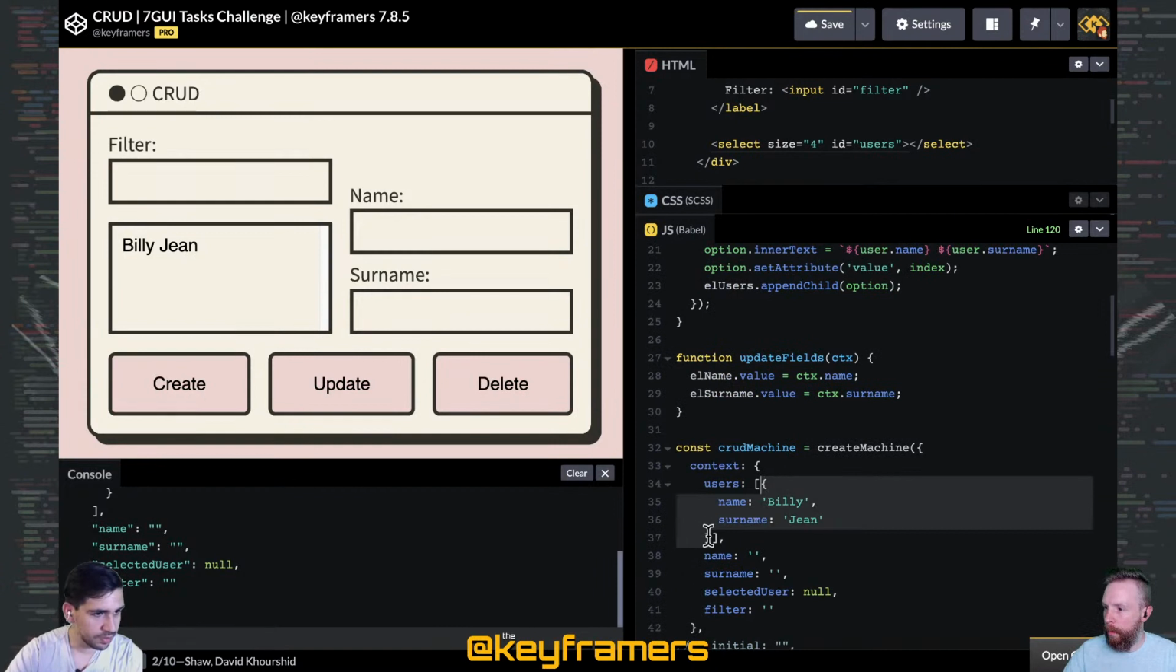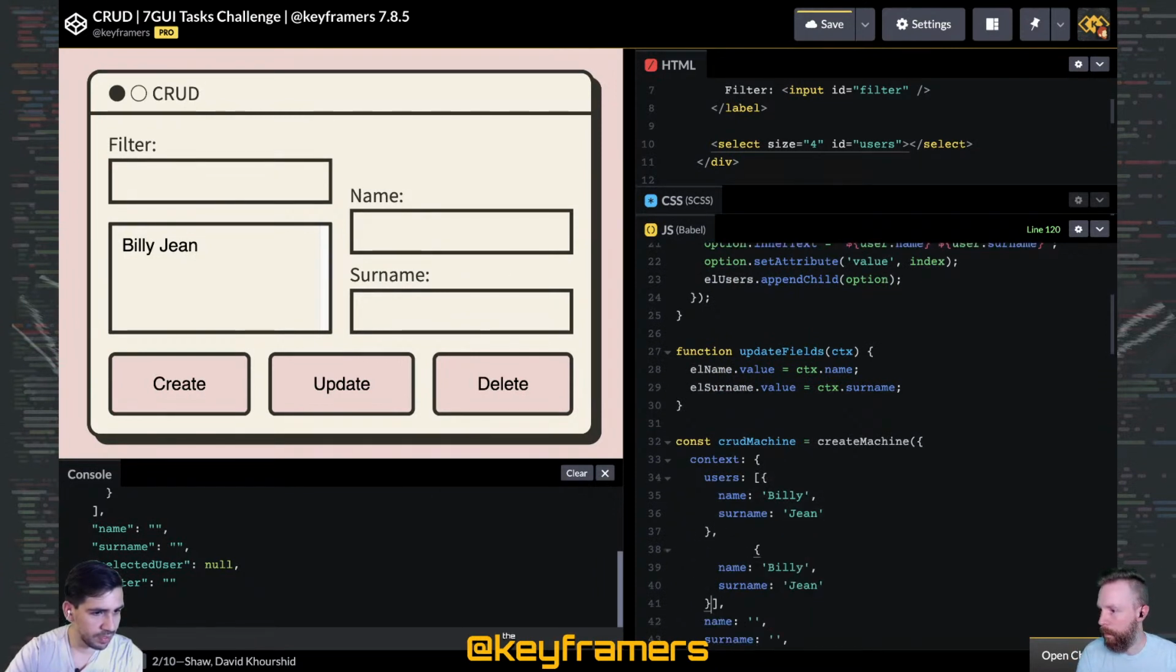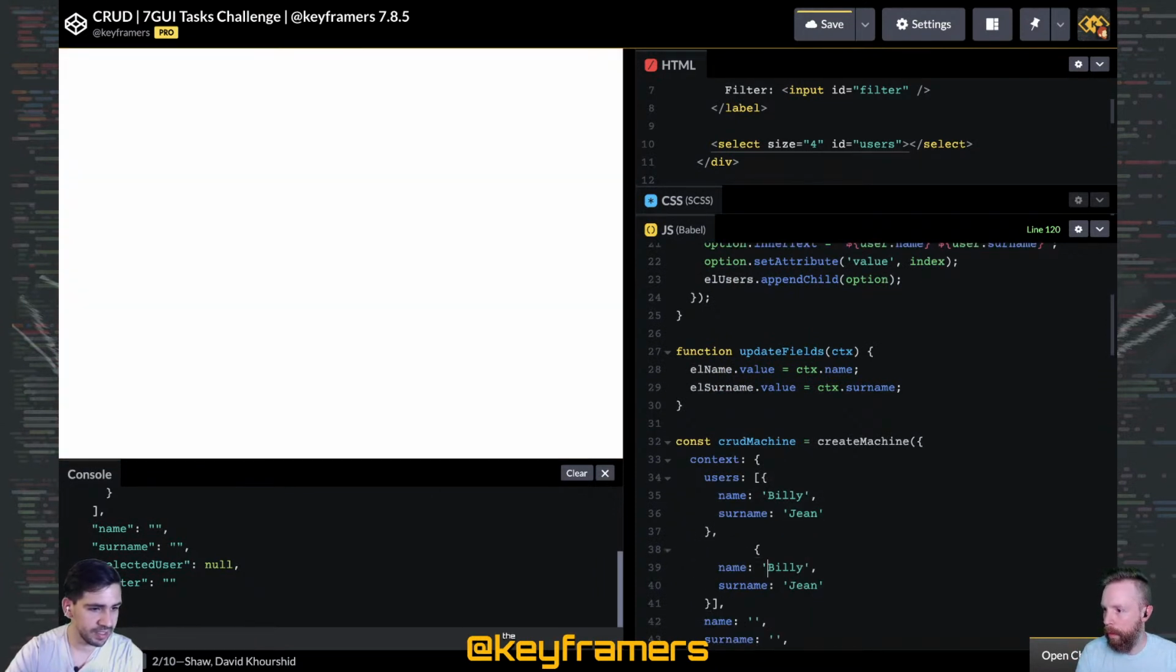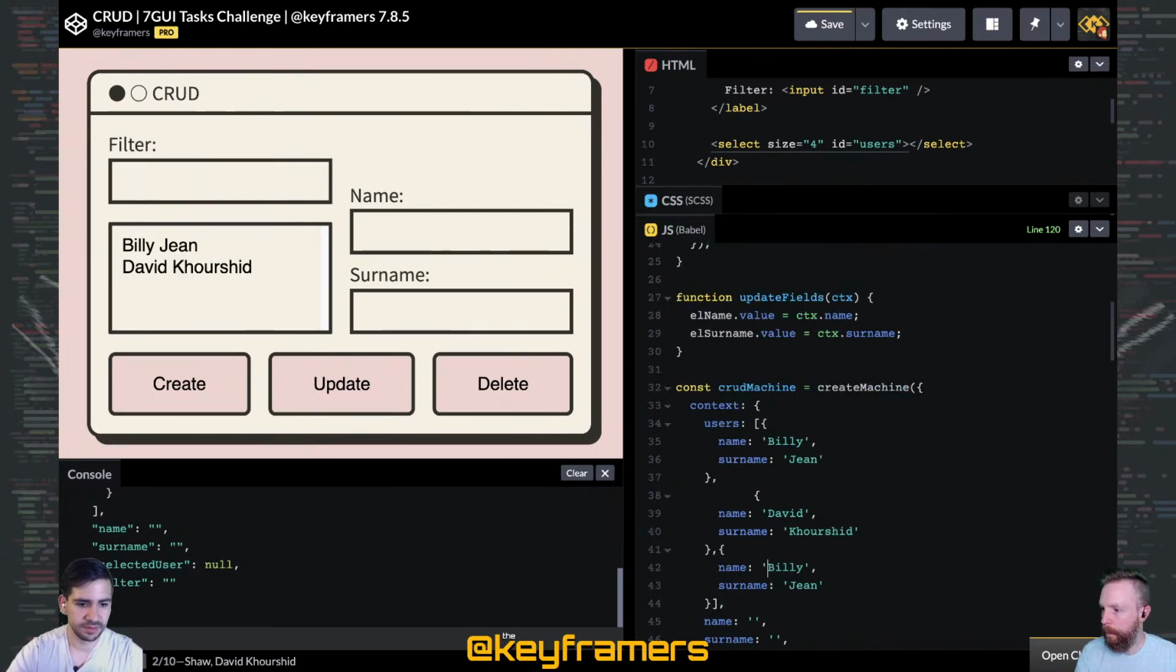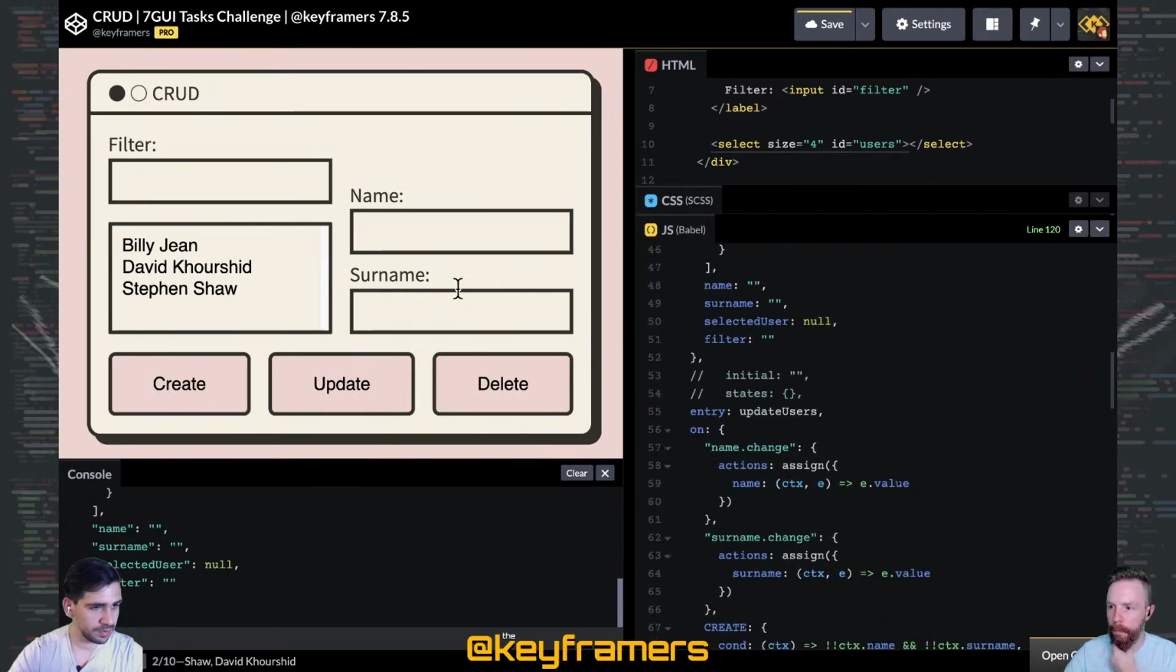All right, let's see. Oh, sorry, I'm expecting e.index, not e.value. So let me just change that right over there. Okay. Cool, and so when we select, we should update the fields, but it's not.